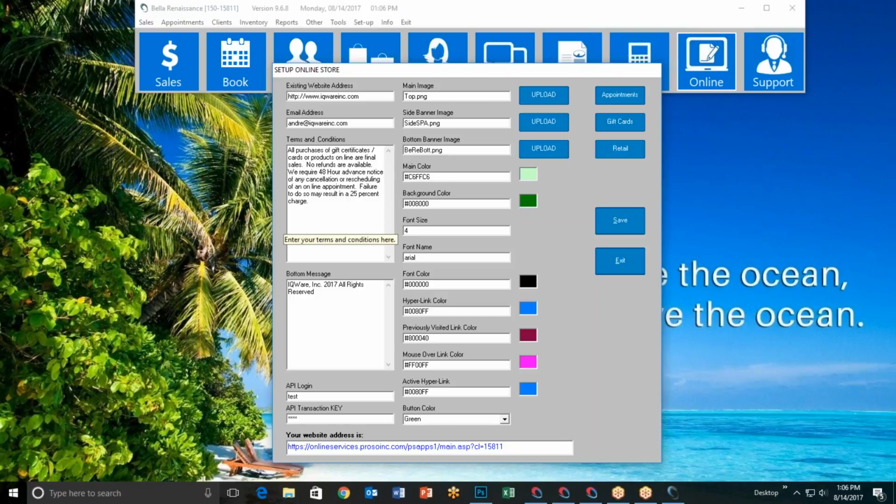In my case, I'm using all three features, appointments, gift certificates, and retail, so I've addressed all three features here. All purchases of gift certificates or cards or products online are final sales. No refunds are available. We require 48-hour advance notice of any cancellation or rescheduling of an online appointment. Failure to do so may result in a 25% charge. So I've addressed all three of the features, appointments, gift certificates, and retail. Again, whatever you'd like to write.